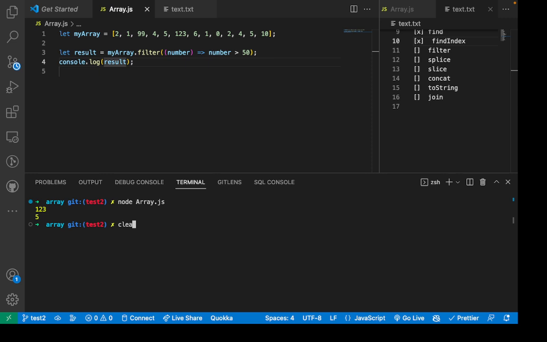But first, let me clear my terminal so we get to see just the printed value of the function. And this is the output of the array filter method. So these are the two numbers from the array that are greater than 50.